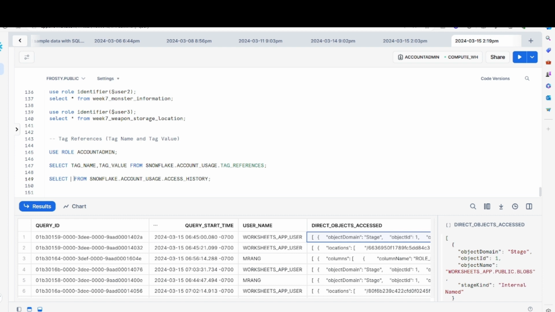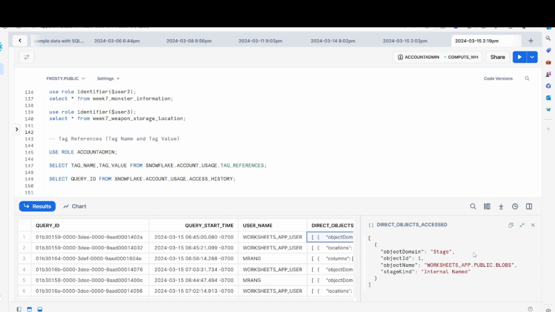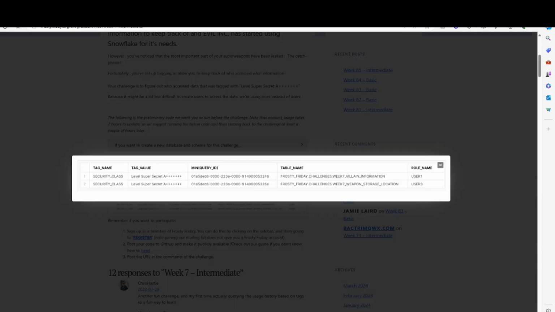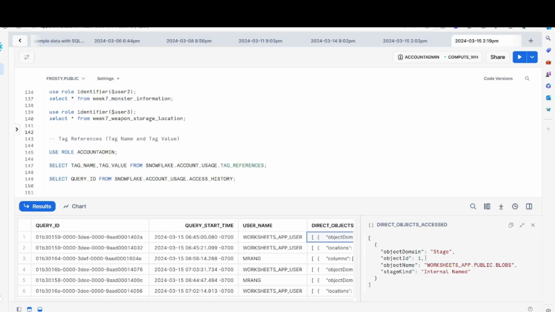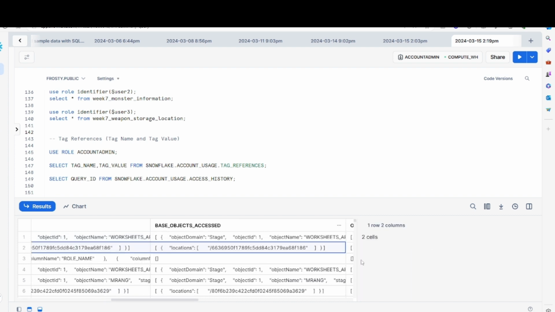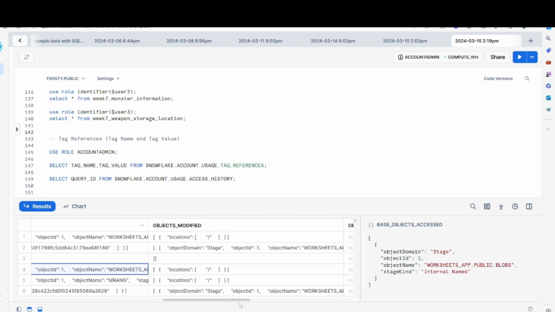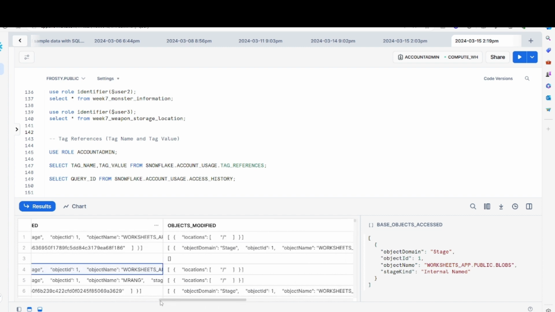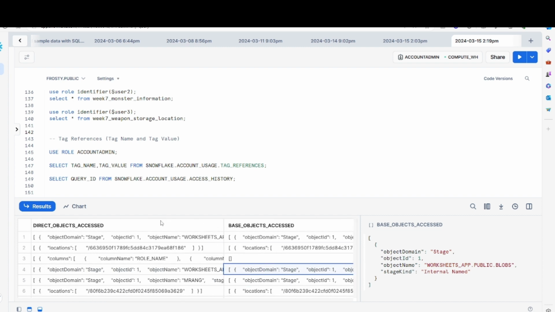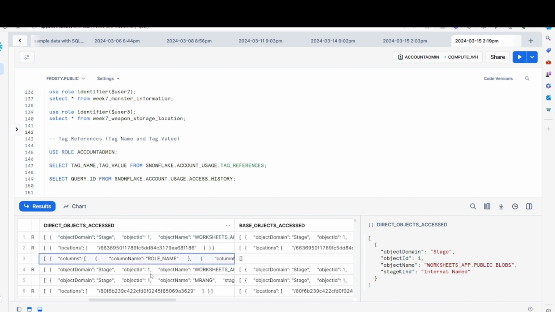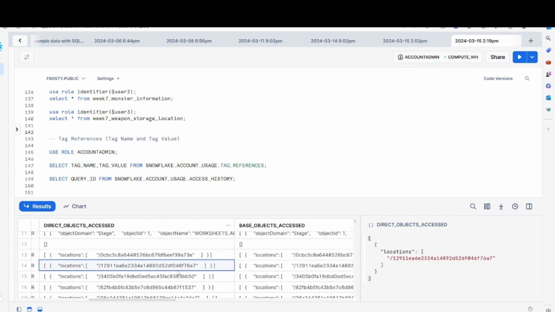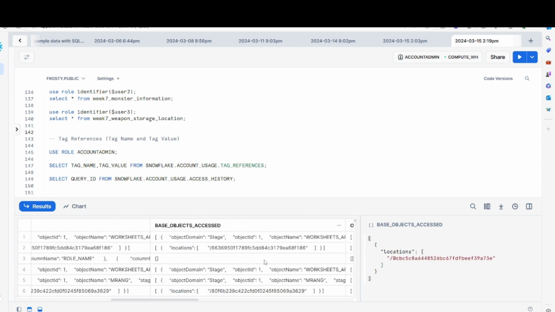Okay, let me type your query ID. So we have this table name and user. Is it username or role name? Or role name, but okay. Not in here. Okay, not in here. Just gonna see object modified. No, sorry, we have machine look in here. Nope. Let me see here.